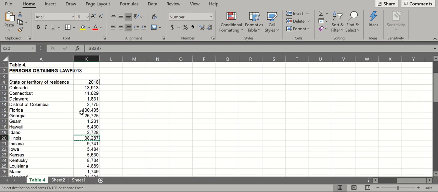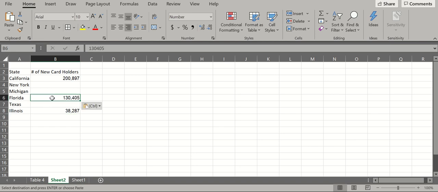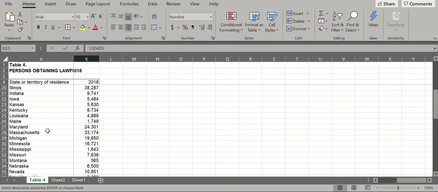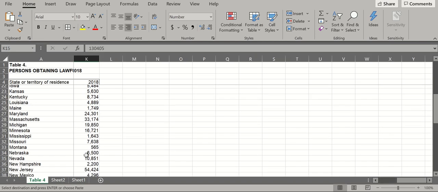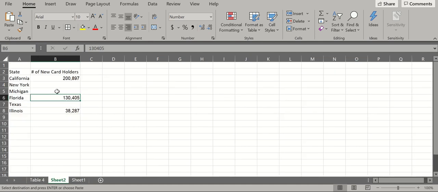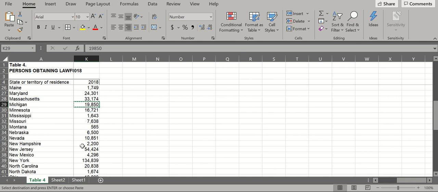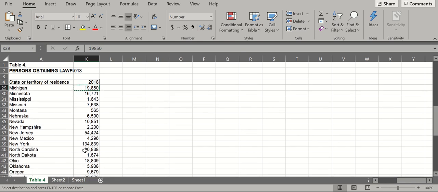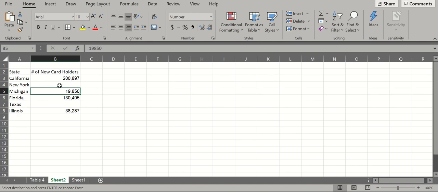Florida, copy, paste. What else did we have? New York, we had Michigan, 2018. Remember, Control C is copy, Control V is paste. New York, and Texas was the last one.